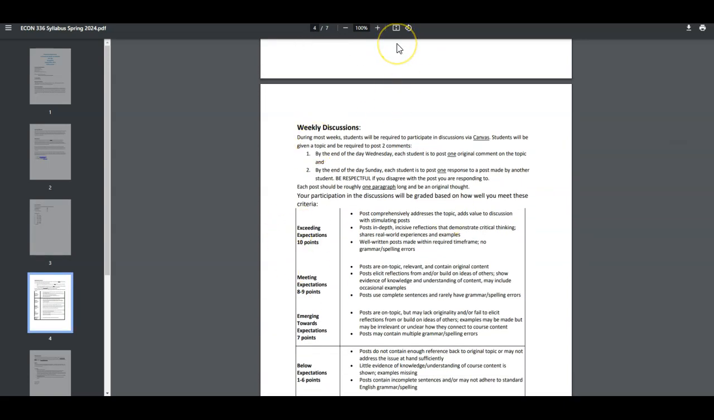The first part is the weekly discussions. So during most weeks, you're going to be required to participate in discussions on Canvas. And each week you're to provide two posts. So you're going to be given a topic and you have to make two posts regarding that topic. The first one is going to be made by Wednesday. So sometime between Monday and Wednesday, you're to come on, see what the question is, the topic, whatever it is, and then respond directly to that.